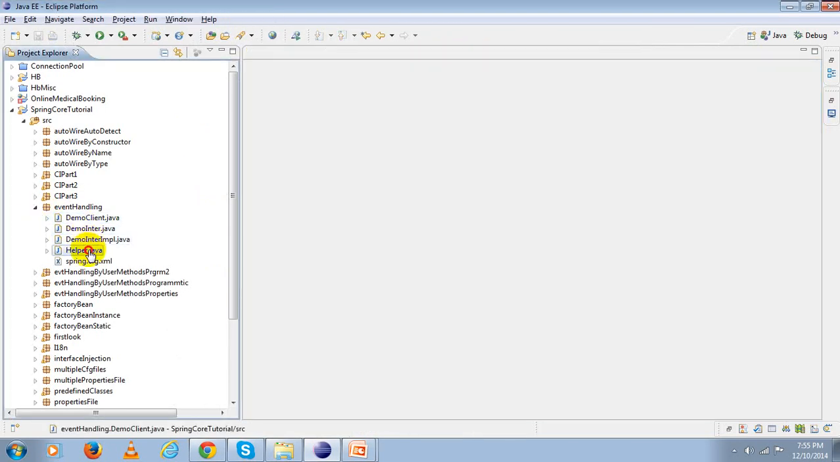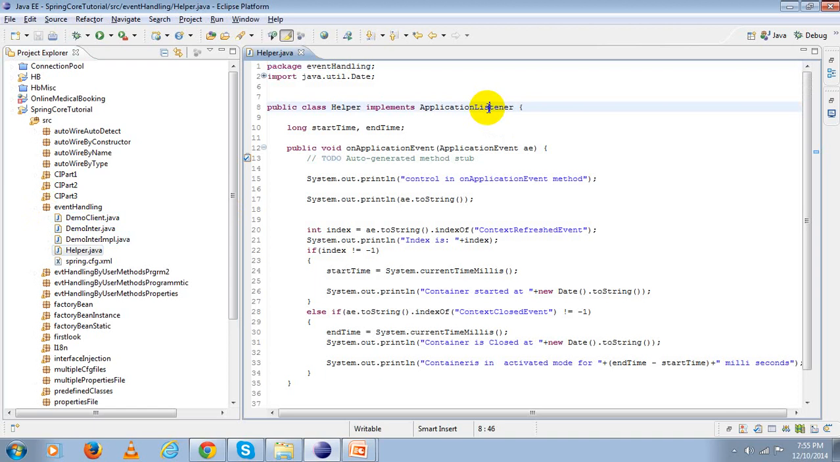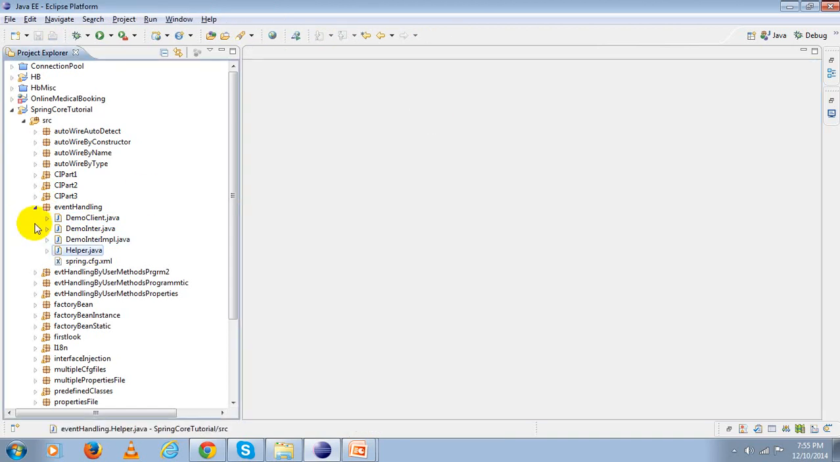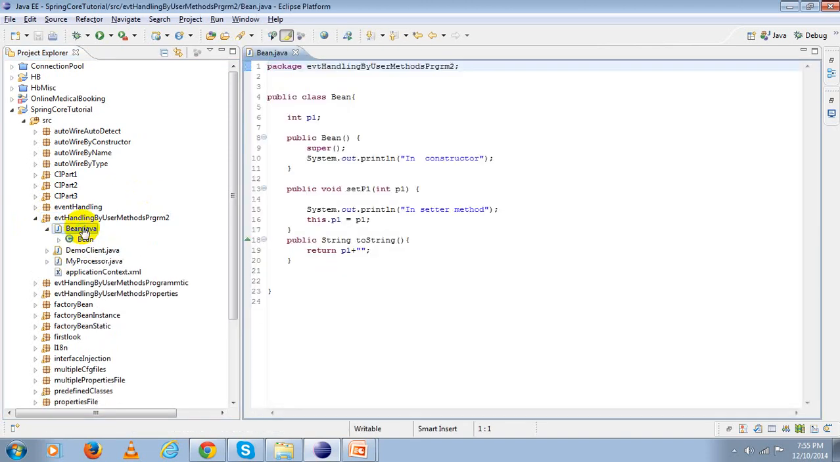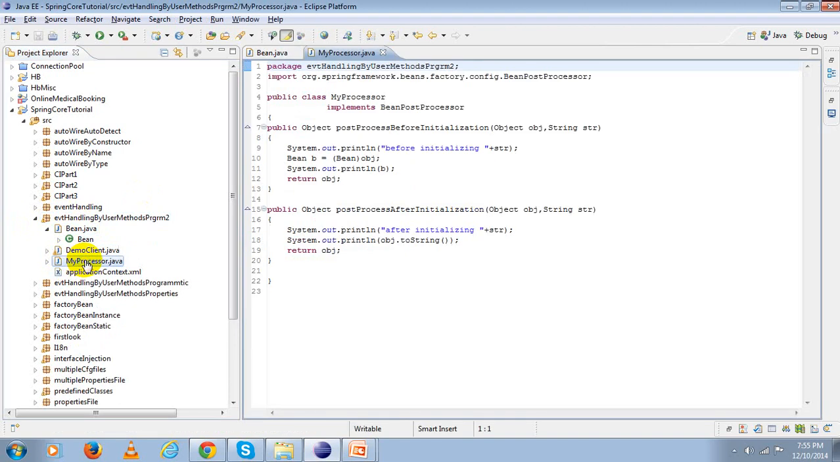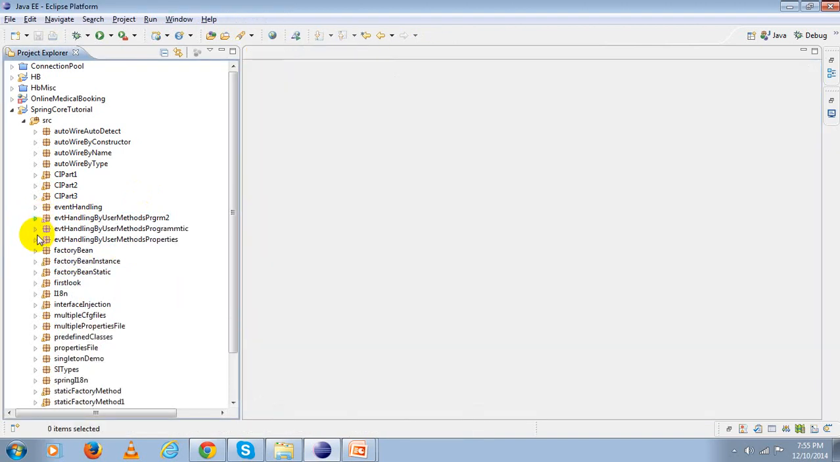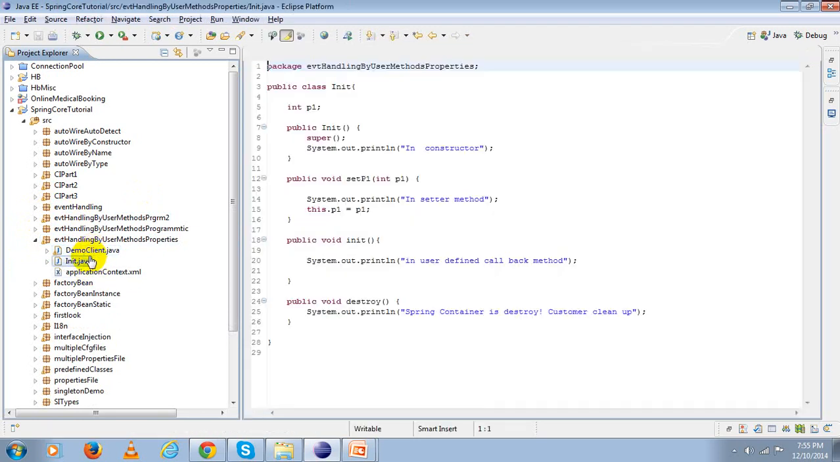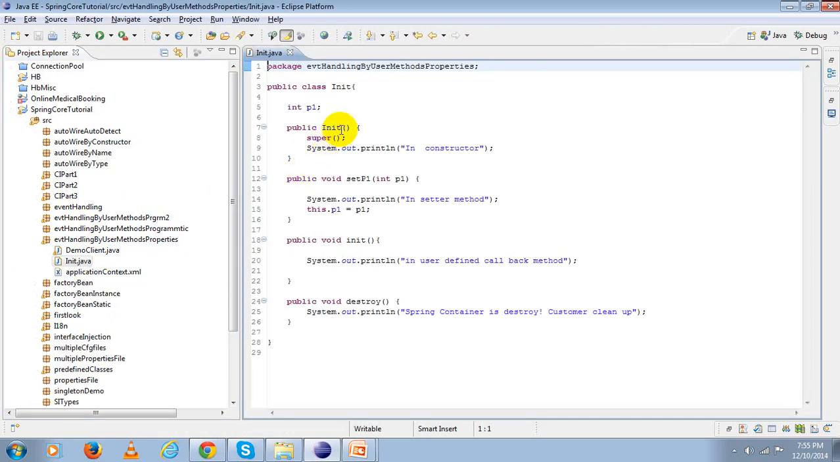Okay. So we'll just see the first thing, how to do user defined. So here a point to remember, we have implemented ActionListener. So we'll see how to do user defined. Let me just cross check. Okay, this is not user defined. Okay, this is my user defined class called Init.